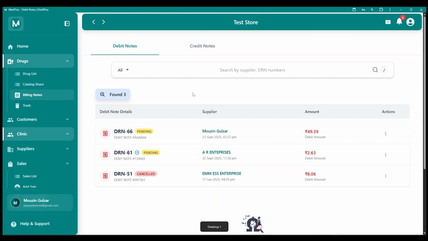Okay, you are a supplier and your retailer added a debit note for the medicines they have purchased from you. You will get to see it in your dashboard directly. You can just accept that debit note or reject it. If you accept that debit note, they will get to see in their dashboard that you have accepted their debit note, and they can convert it to their credit note.